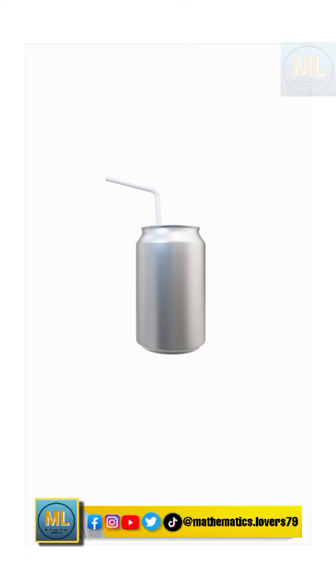But of course, we cannot just say, make a smaller can, because there is a certain condition that the factory has to meet. Typically, a soda can holds 330 milliliters of soda. So this is the volume restriction.